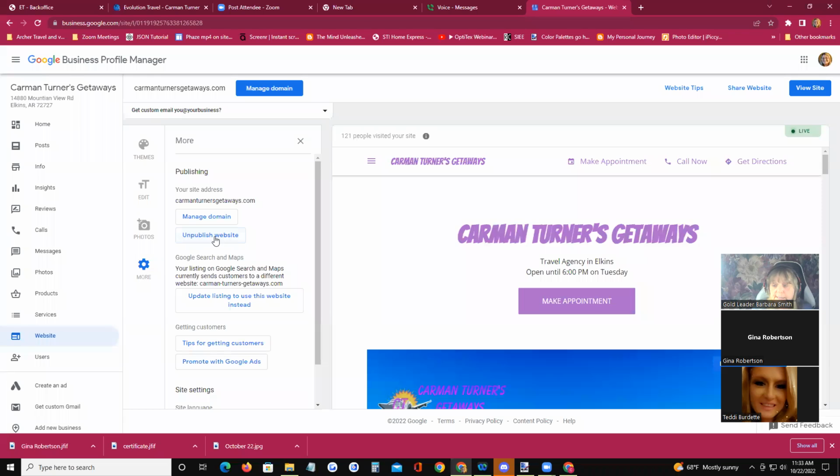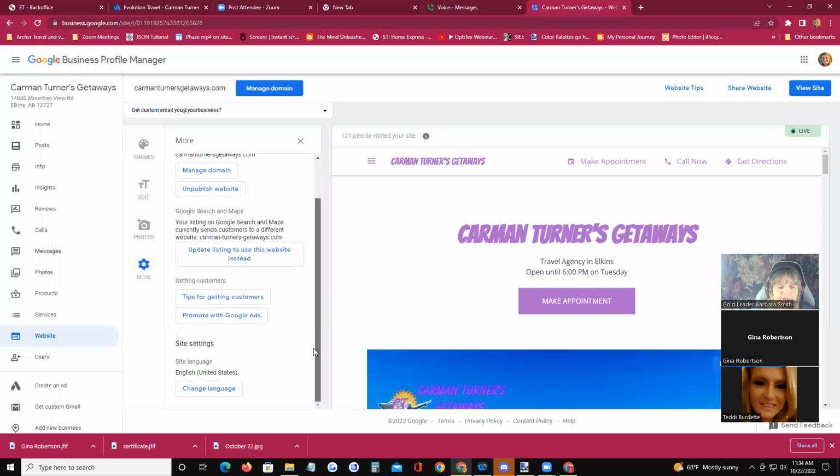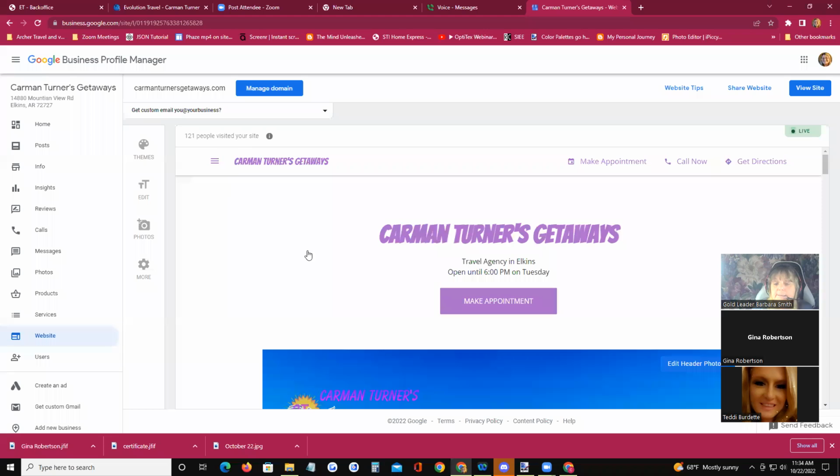When you initially get your page set up, you want to make sure that you publish it. You'll be able to publish it after you have verified your page, and that's there. You can update your listing to use this website instead, or with your search and maps, and it gives you some tips on promoting with Google Ads, and you can change the language of your page here. We're just going to skip that.